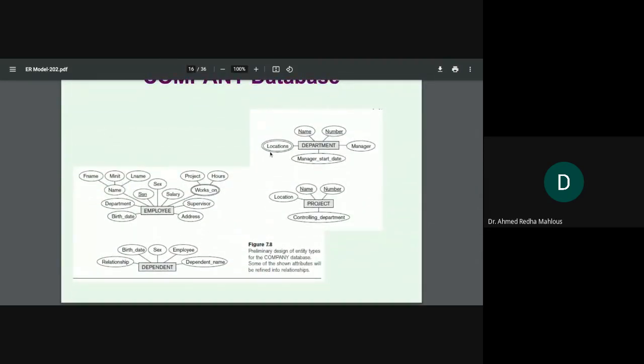If you can see, let's pick up anyone. Let's pick up employee. What is the thing that is different in this diagram for the employee compared with the previous one that we have seen now in the ER model? It's more detailed. More detailed. What else?